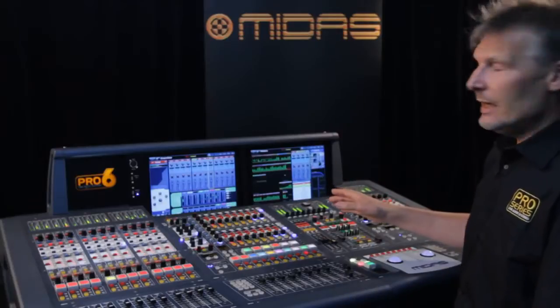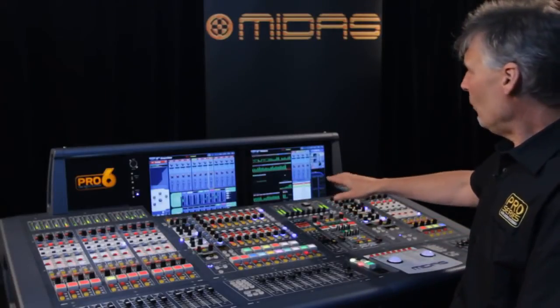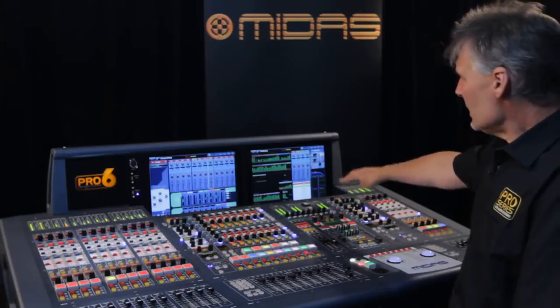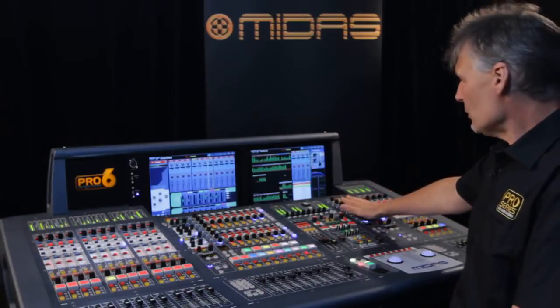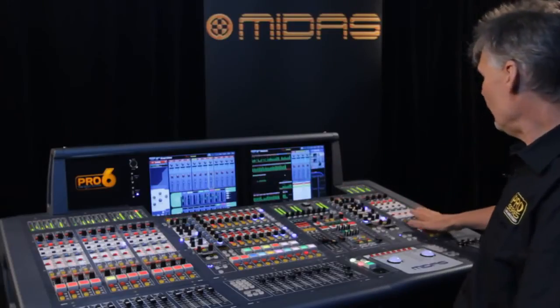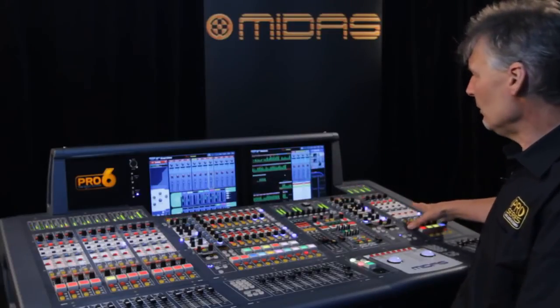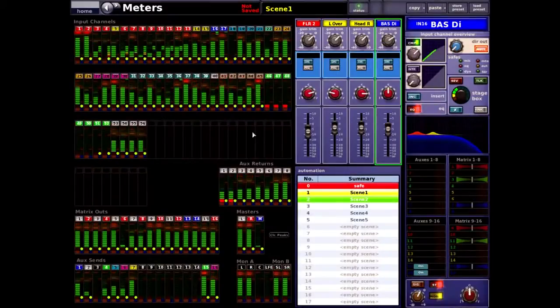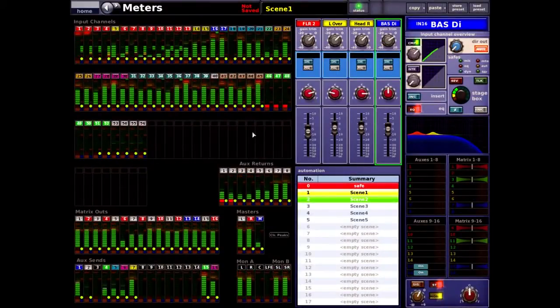The right-hand screen is divided into four obvious areas. This gives me visual support for whichever channel strip is currently selected over here. It gives me visual support for the four input channels on the right of the console. It gives me a summary of my snapshot automation, and it also gives me my meters page.